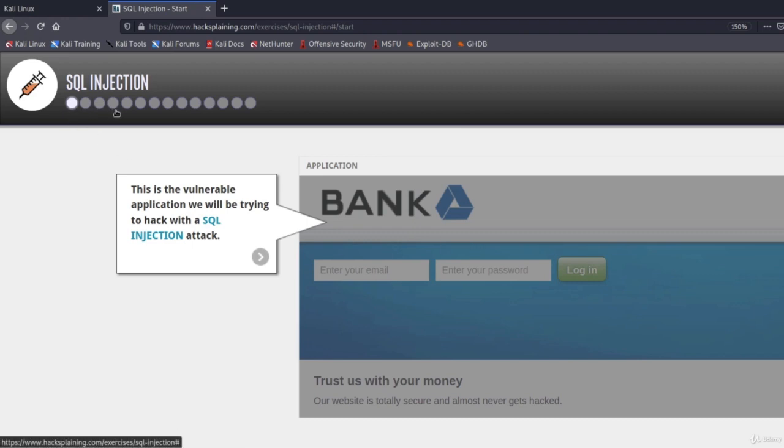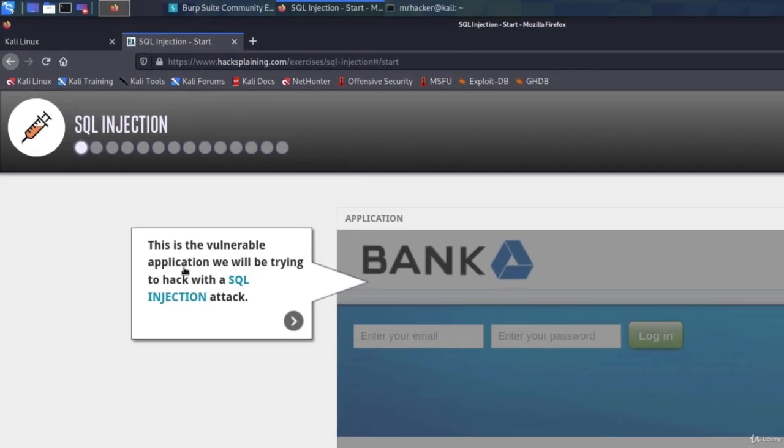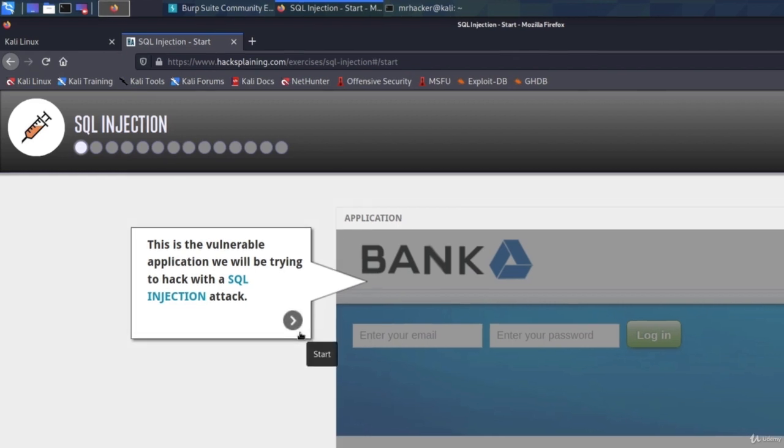These are the steps that we need to go through in order to exploit the SQL injection. And here we will have a small guide, which will come as this message. The first one says this is the vulnerable application we will be trying to hack with an SQL injection. And it appears it's a bank application with a login form. So let's move on to the next step.